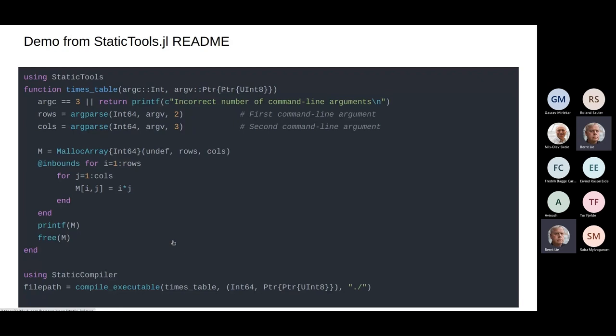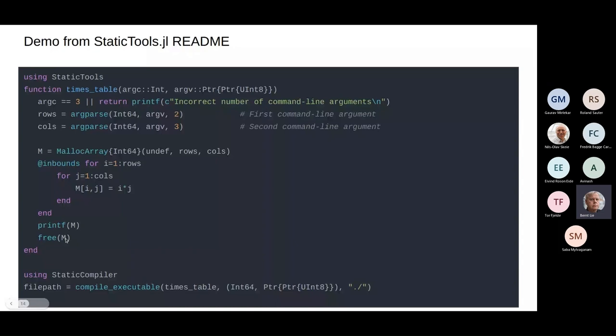All right, there is a little demo in StaticTools. This demo computes and prints a multiplication table, a times table. So here we see one of the limitations: there is a c in front of the string that makes it, instead of a standard Julia string, a C-compatible string. And then you can do stuff like print, so input output works. You can parse the arguments from the command line. Here we allocate an array and we have to do that manually. We say malloc array, and we also have to match that with a corresponding free in the end. So this is what I mean, that you kind of write C code, but in Julia. So you forfeit some of the nice automatic memory management. But if you're willing to do that, you can just write your standard Julia code here and it works.